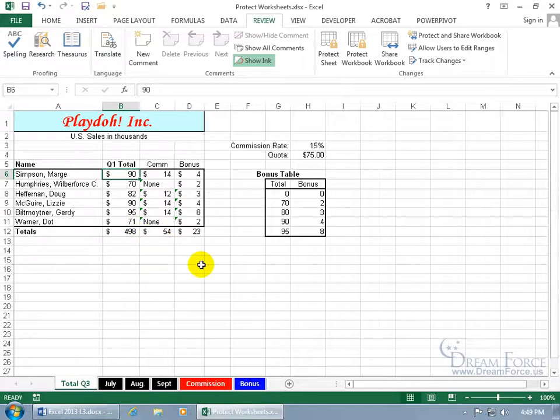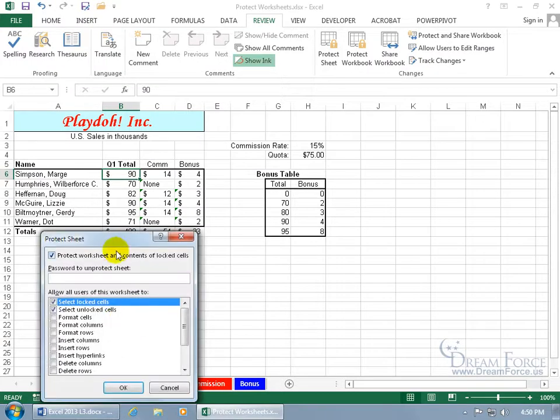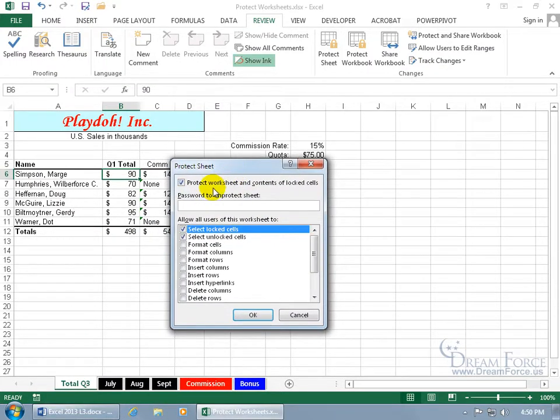With all the cells locked on the worksheet, if I right-click on the Worksheet tab to Protect Sheet, let me click and drag this up, we'll leave that checked. And you can type in a password to protect it. So in other words, for somebody to unprotect it, make changes to it, they have to have the password. Of course, you don't have to use a password.